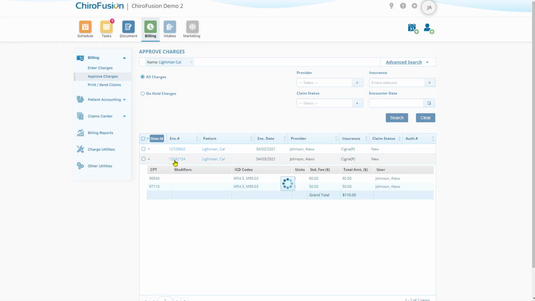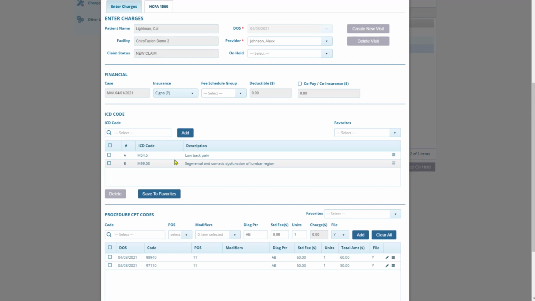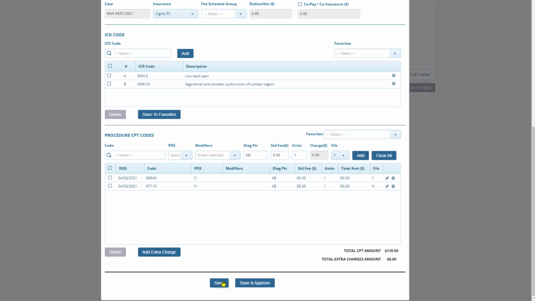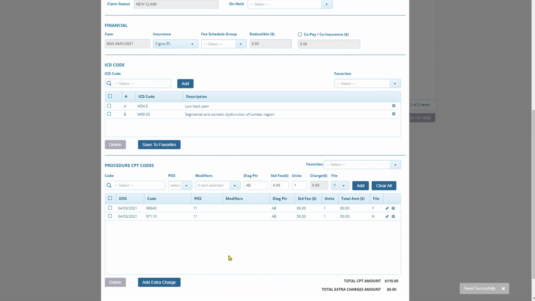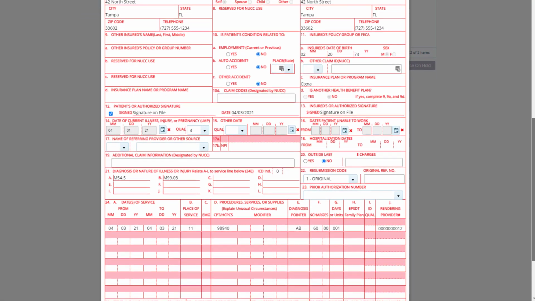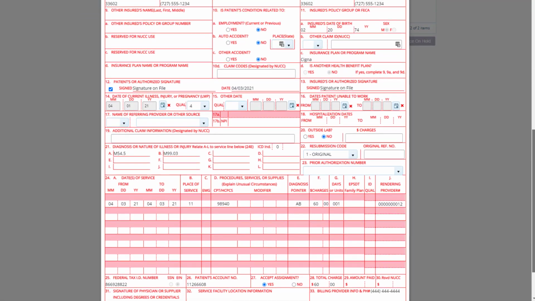Without leaving this screen, we can open up the Enter Charges window and make any changes. For example, if this visit included specific procedure codes that we did not want to bill to insurance, we could change the Y to N for no, we do not want this code to appear on the HCFA claim form. The HCFA 1500 tab provides us with an interactive view of the HCFA 1500 form, and we can make changes here if needed as well.